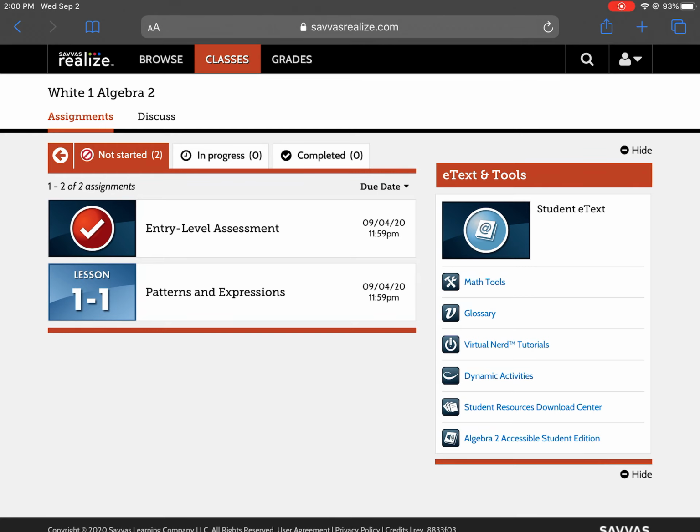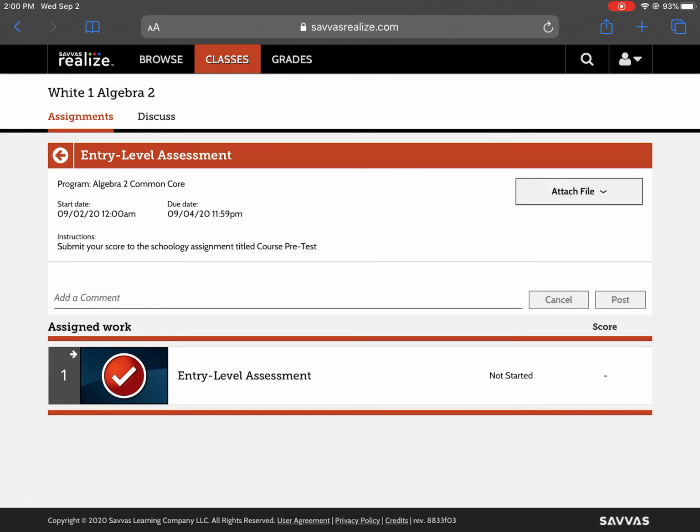So the first thing is an entry-level assessment. This is like a pretest, so when I click on it, it says I haven't started it. Up here it tells you when it's going to be due. It also tells you what to do once you're finished. If you add a comment in here, I probably won't see it, so I would suggest not to do that. But all of this information would also be in Schoology if I assigned it to you.